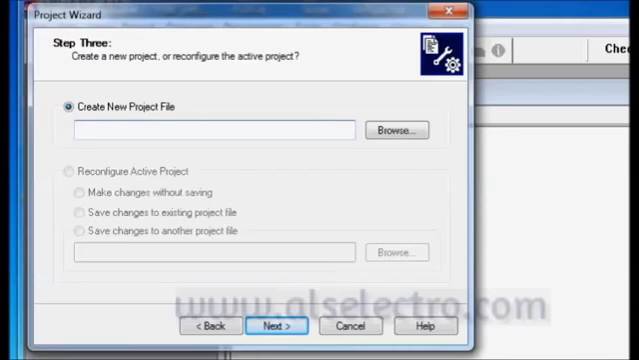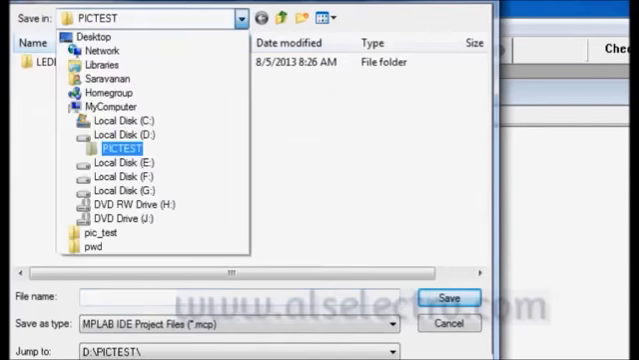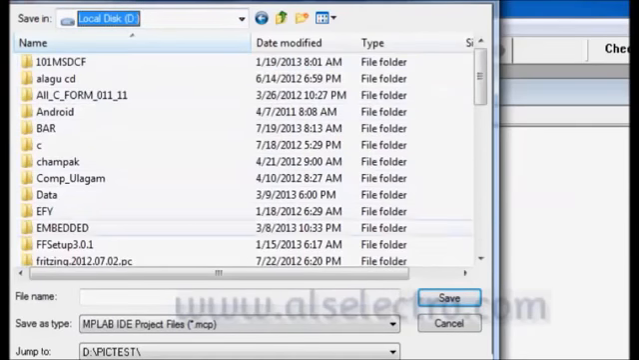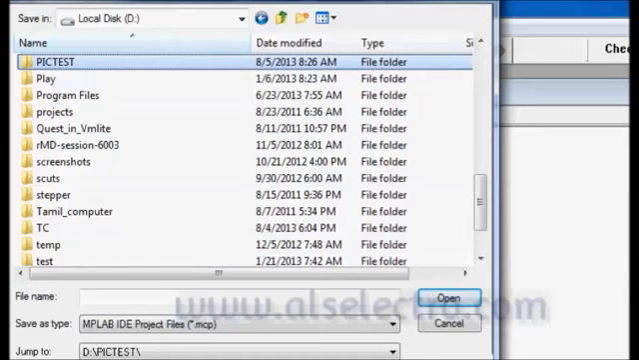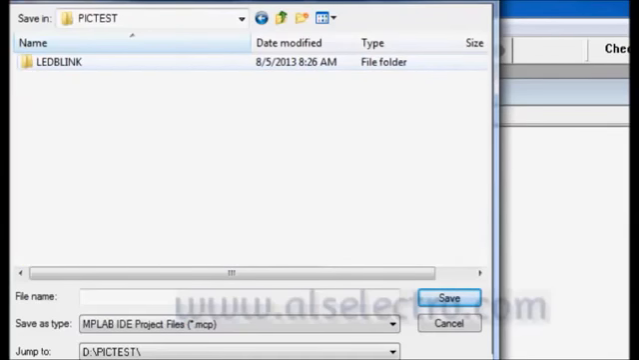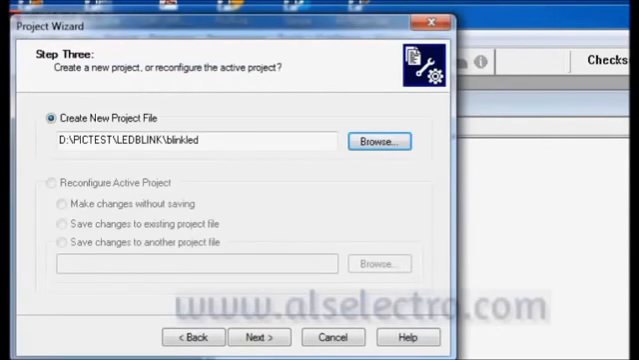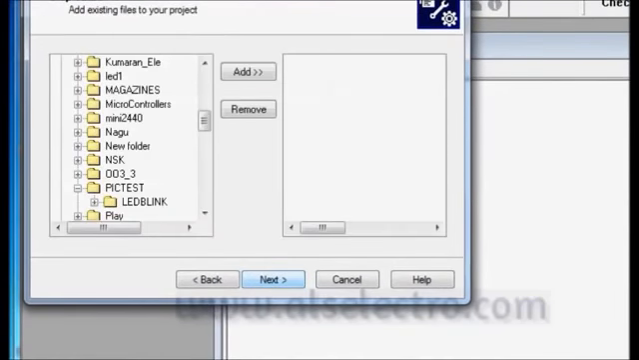Now you have to create the new project file. Already we have created a folder inside D drive. Browse to that location, D drive. Inside we have created PIC test. LED blink is our first project. Click on that and then provide a file name. Let us give blink LED. Click save. Don't give any extensions to the project blink LED. Just give the project file name. Click on next.